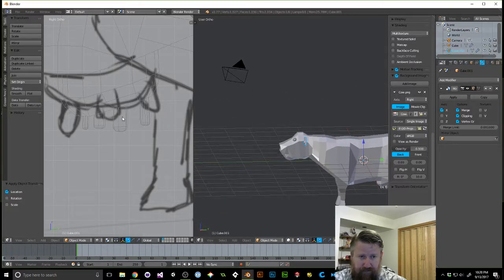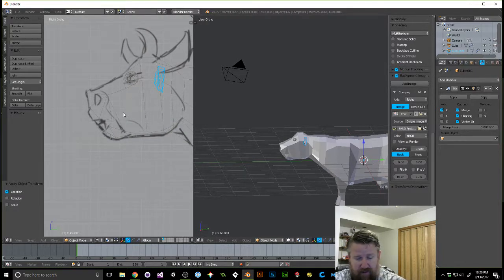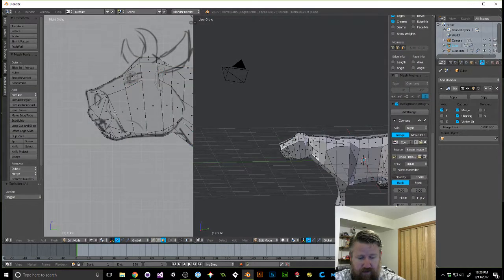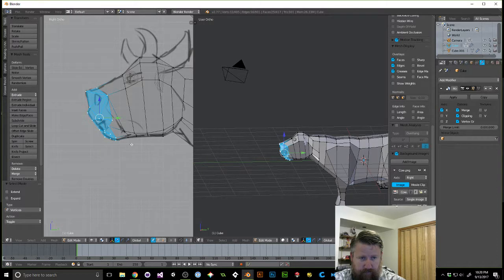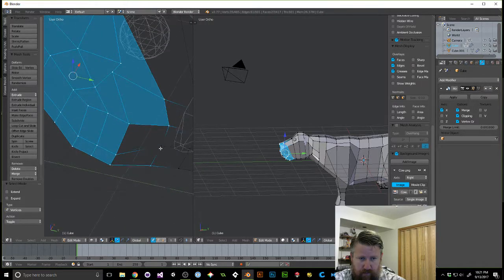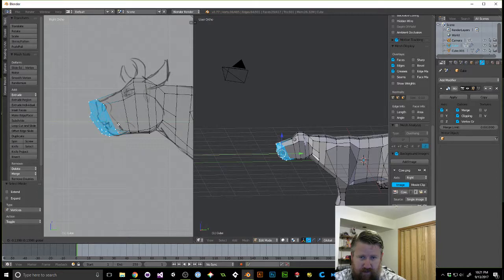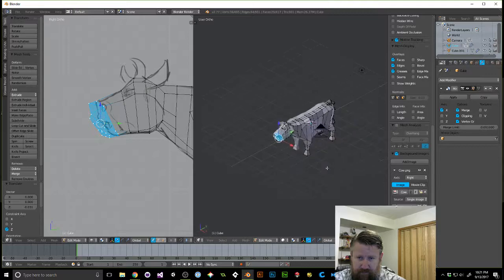Oh, you know what would make it look like a cow too? The face isn't long enough. The face is kind of short. It looked okay in the sketch, but now that I'm looking at it, maybe we change that real quick. Awesome. Then I'm going to see, already just doing that made it look more like a cow.